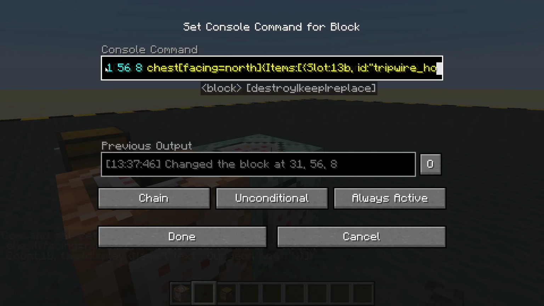So let's have a look. We've got facing north. The item will go into slot 13. It is a tripwire hook. There'll be 1 of them. And then we're going to affect the tag, display, name, text, dungeon key. Well, let's give it some lore as well. So also in display, after the dungeon key name. So that'll be after that bit there where the apostrophe is.